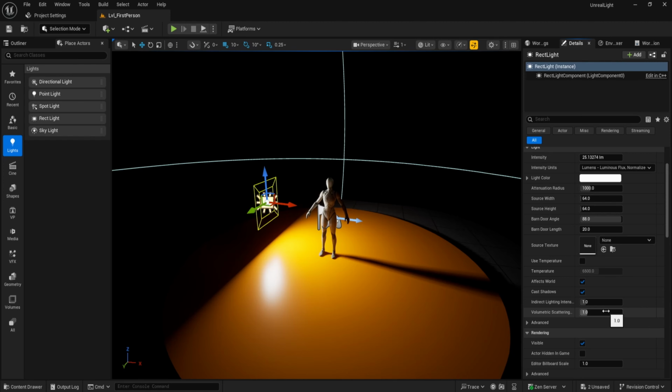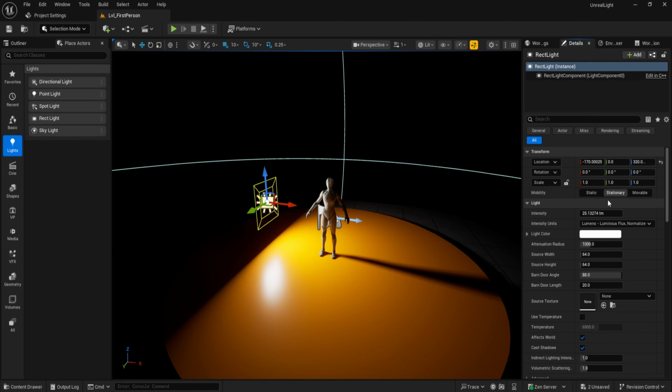A quick note about mobility. When a Rect light is static or stationary, Unreal calculates soft area lighting accurately when you build lighting. When it's movable, like in our case, it behaves more like a point light for direct illumination but still uses its rectangle size for reflections. That's why movable Rect lights are more flexible for demos like this, but a bit heavier on performance.